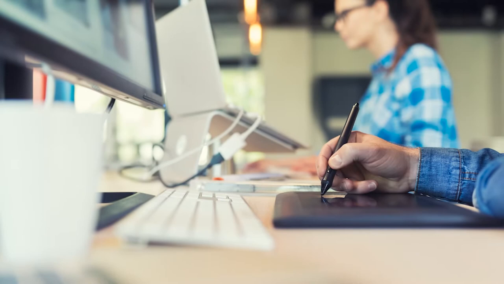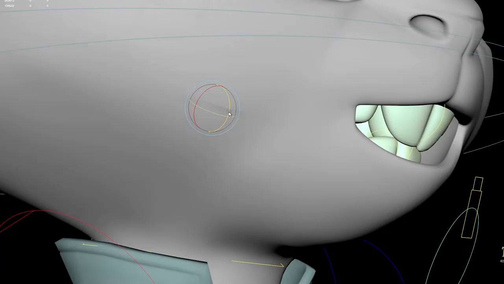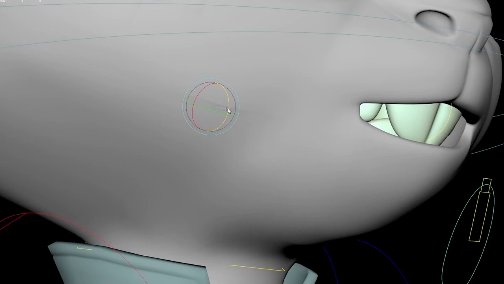Machine learning is currently being used in the visual effects and 3D industry for specific tasks. It's helping create natural face expressions on CG characters. It's used for various steps in motion capture workflows.